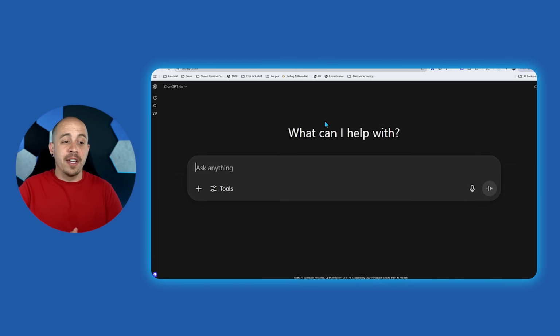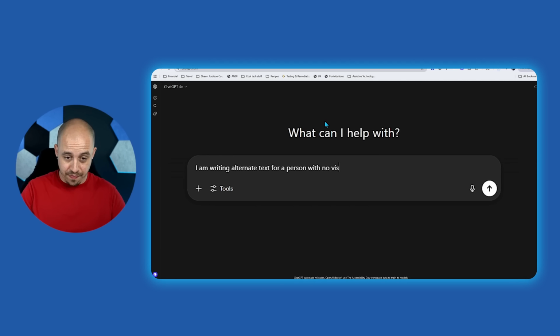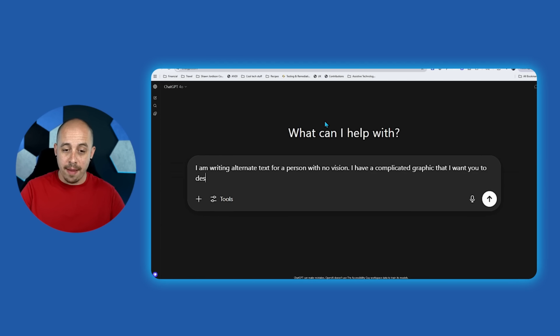So the first prompt I'm gonna write into ChatGPT will be, I am writing alternate text for a person with no vision. I have a complicated graphic that I want you to describe in detail. And that's it. I could give more information that this is like for a geographic course. Let's go ahead and do that. This is for a geology course.